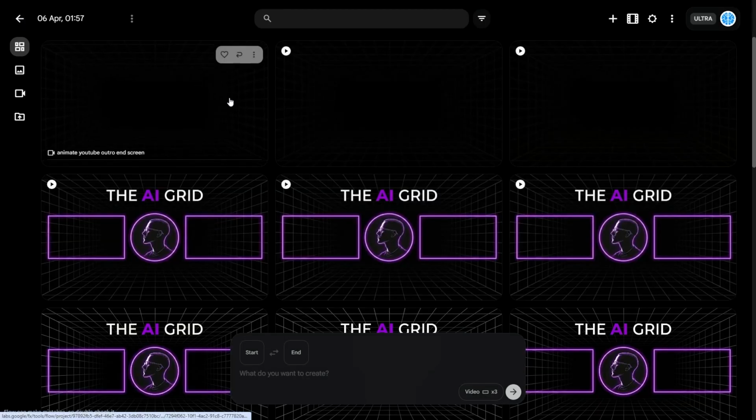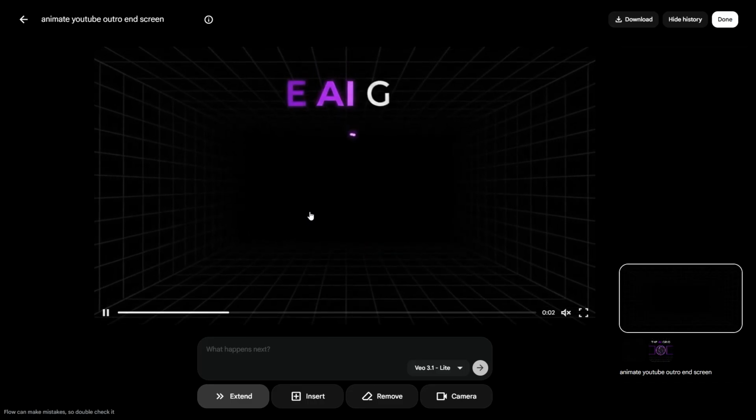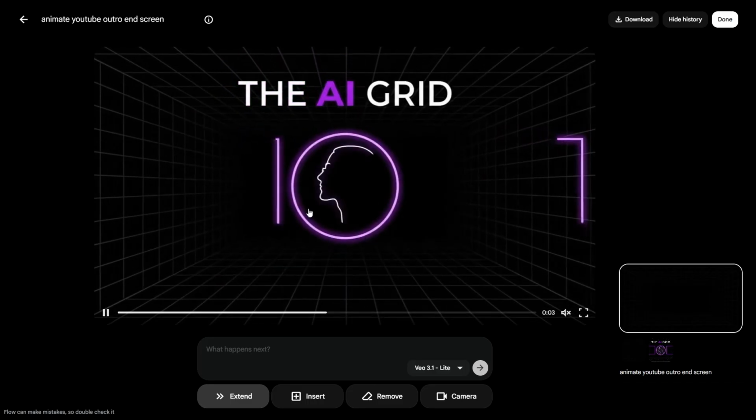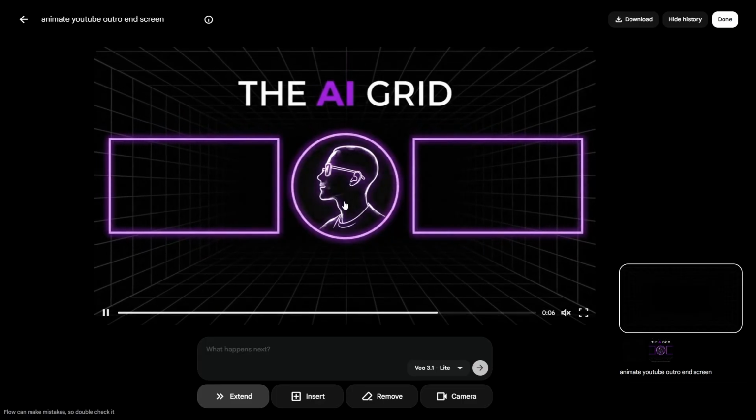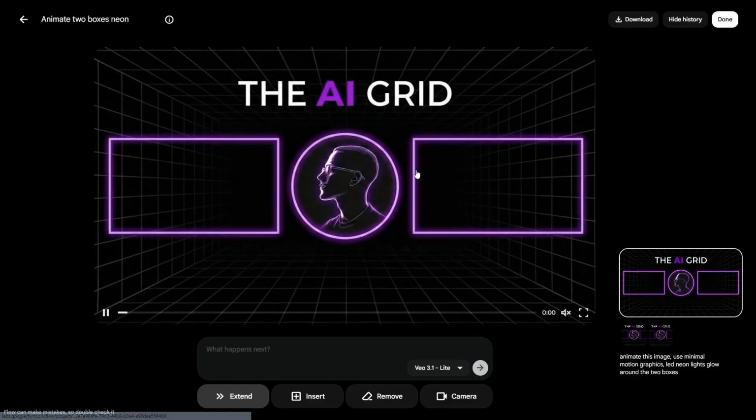And so, yeah, this is why I say making YouTube outros isn't hard at all. And this is with Google Flow, which is arguably a free AI tool. You can see that all of these different variations look very, very good. So, I mean, it's completely up to you. You can literally just have it fade into this one right here.